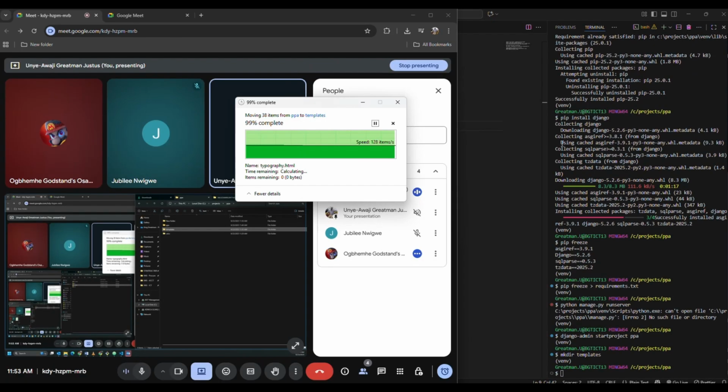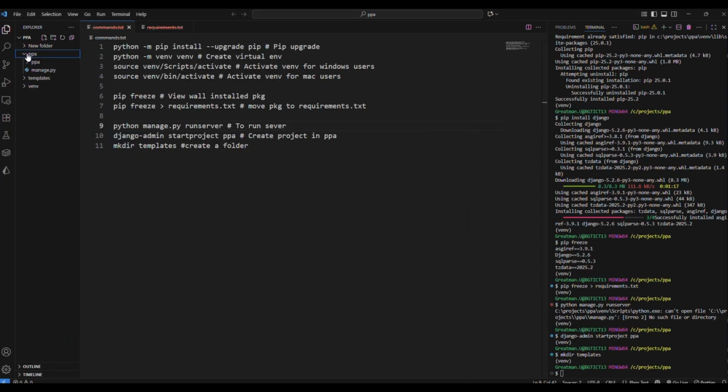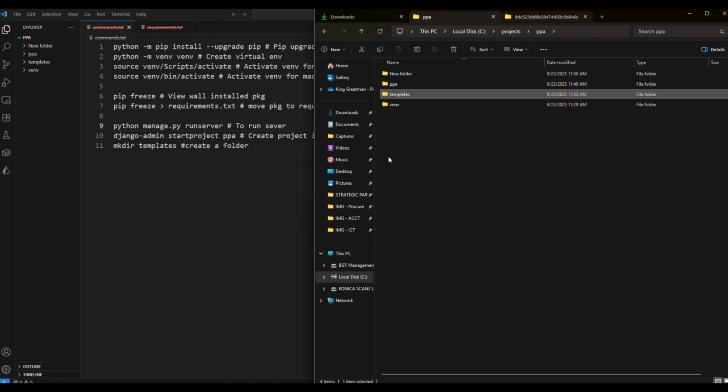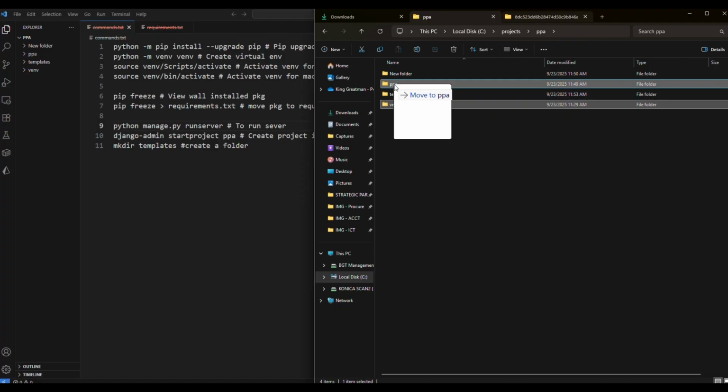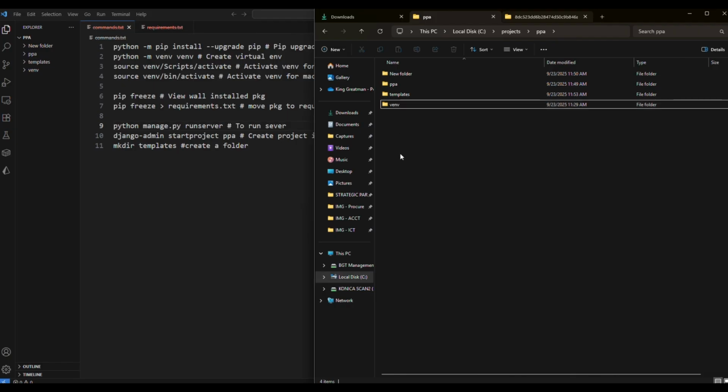Okay, there's an issue here. Go back to File Explorer. Now move the VNV into the PPA folder. Move it there. Oh no, I think I made a mistake. Oh, the easiest way is to move the templates to the PPA folder.